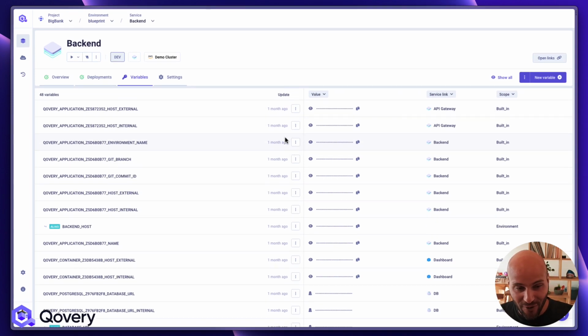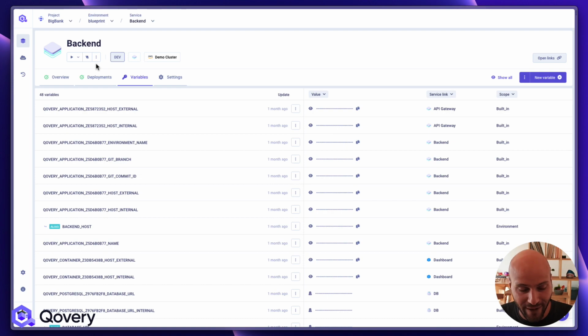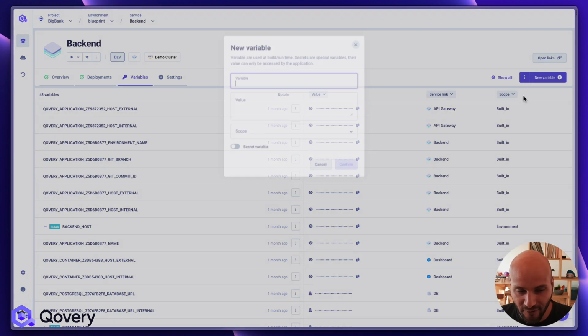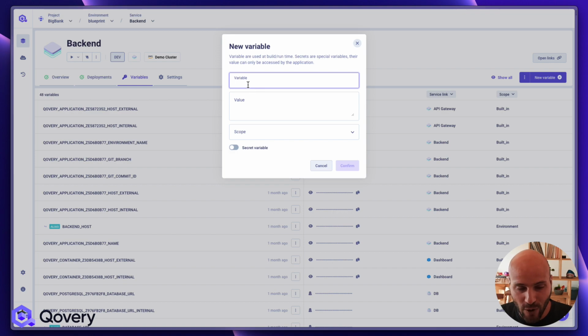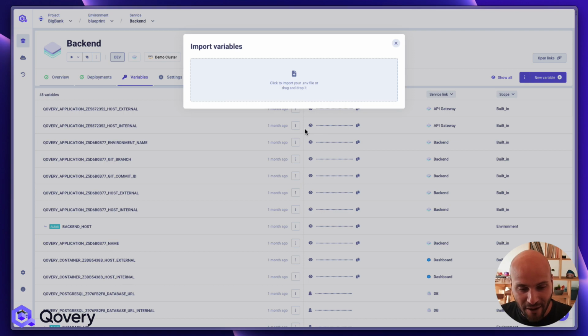If you are already using Qovery, you know this page, it's the variable page that you get, the tab when you are inside the service. Here it's my backend service, and I have this variable tab. I can just add my secrets and environment variables manually. So this is the way that you are used to doing it manually. You can set the key, the value, the scope, define if it's a variable or a secret. You can even import a .env file, obviously, but it's a pain to maintain over time, especially if you are changing those variables.